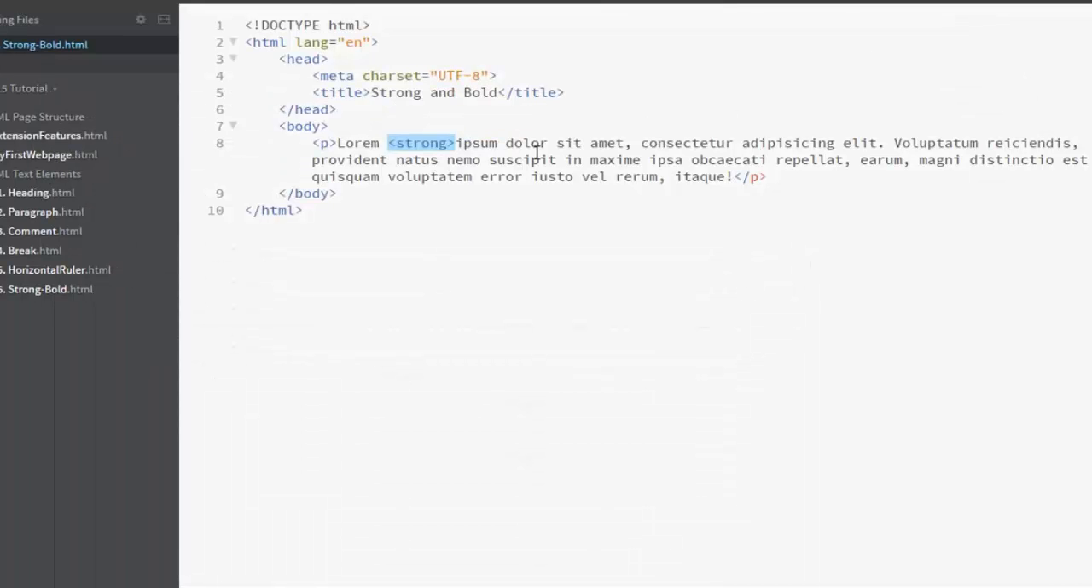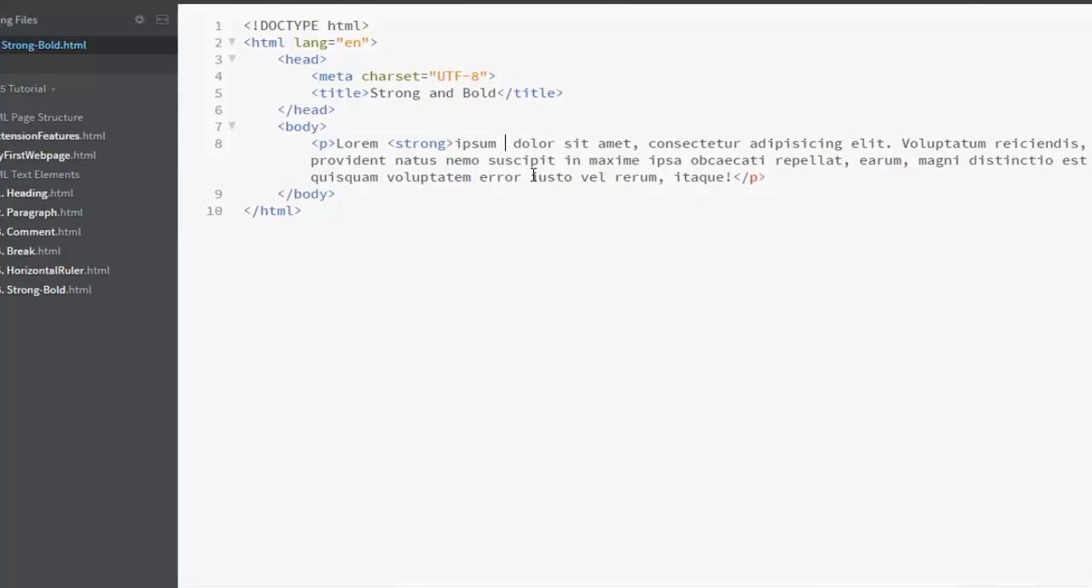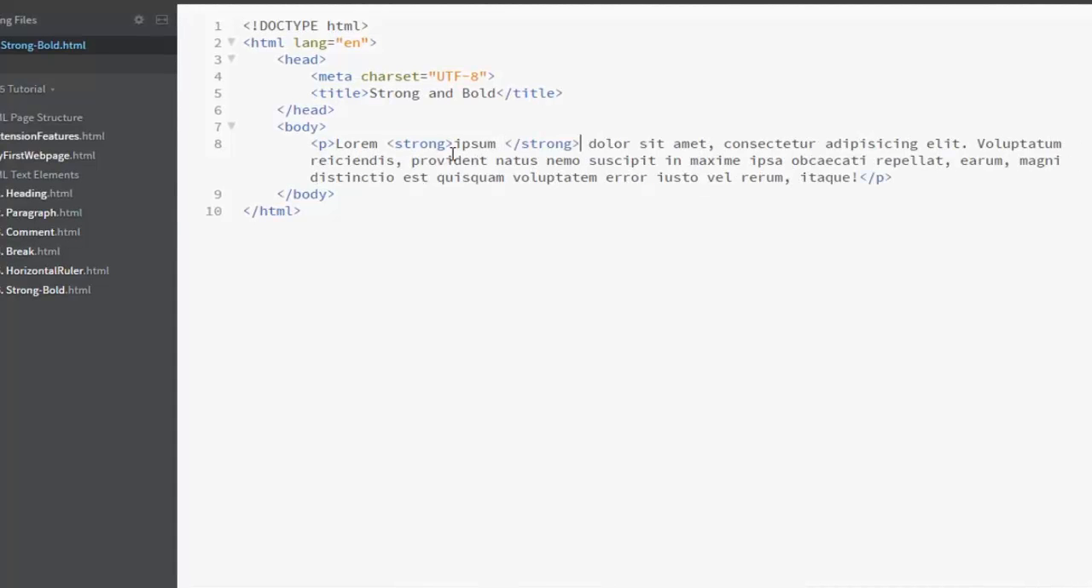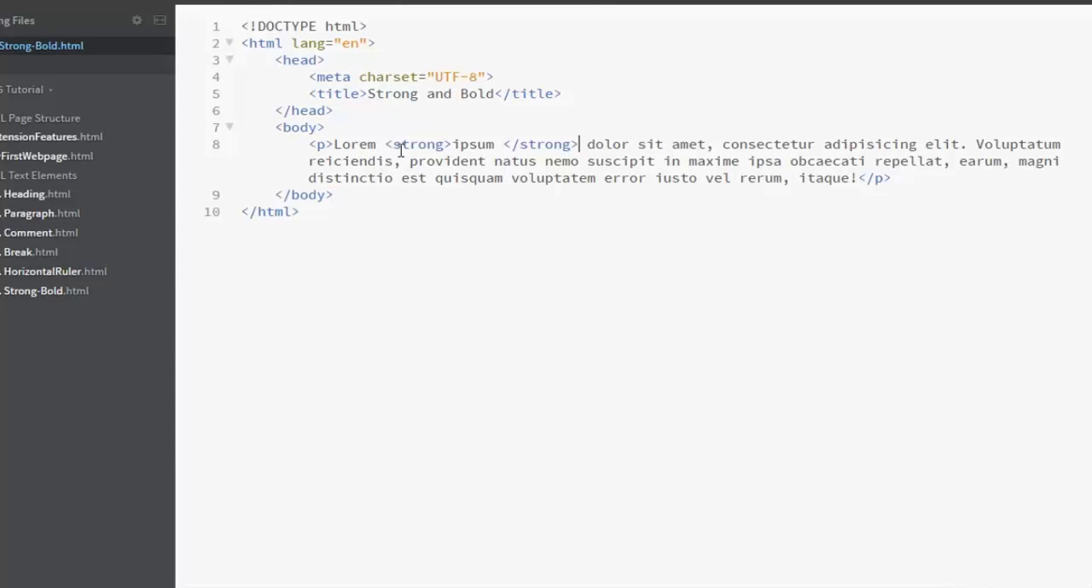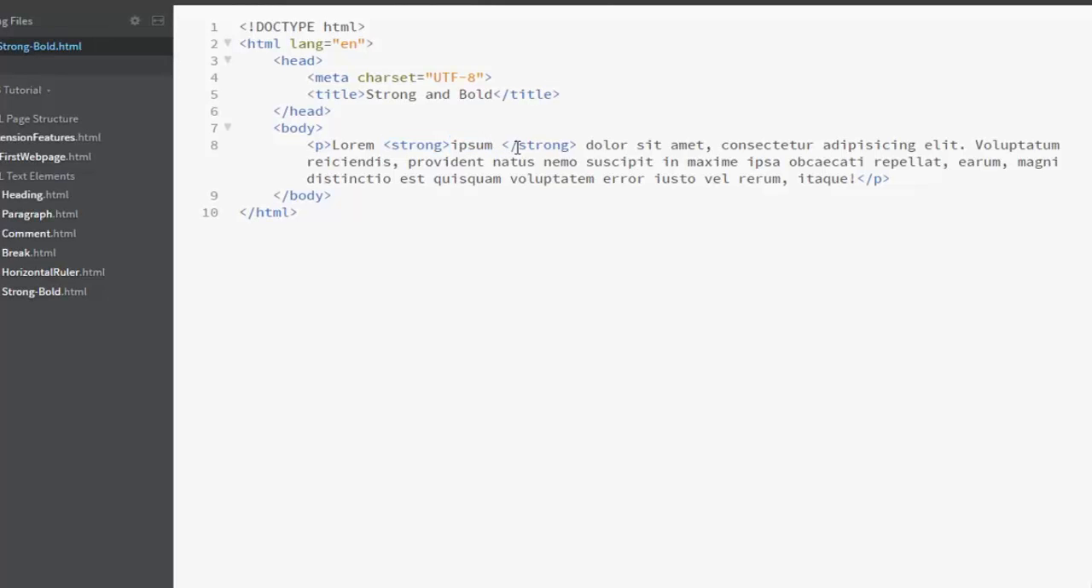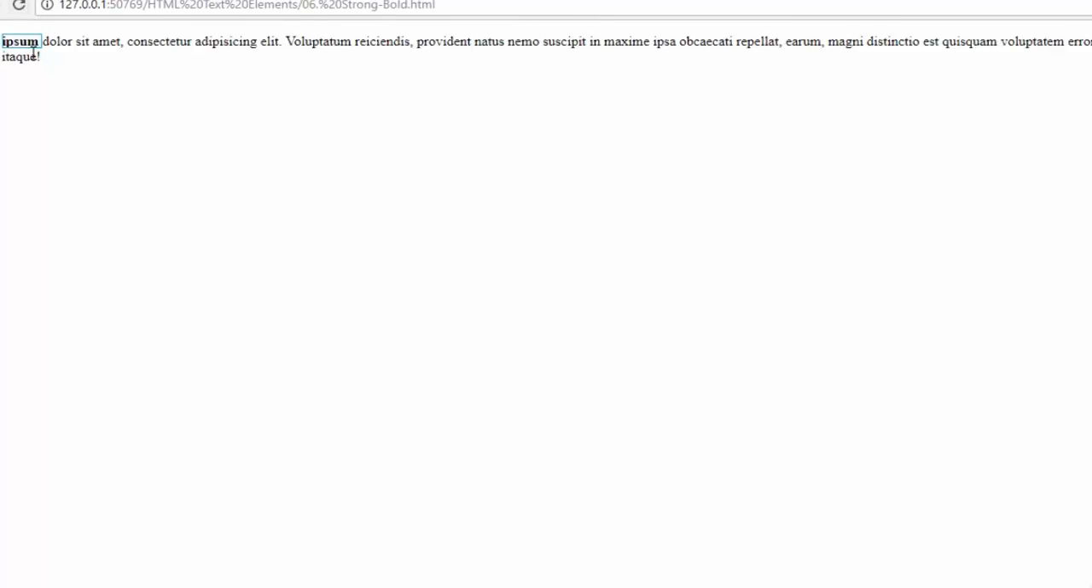So because of that I have to put the closing tag also here, because I have to mention from where to where I want to keep the text bold. So that's why the strong tag is starting from here at ipsum and ends just after ipsum. It means only this word will be bold. So as you can see here, now only ipsum is bold text.